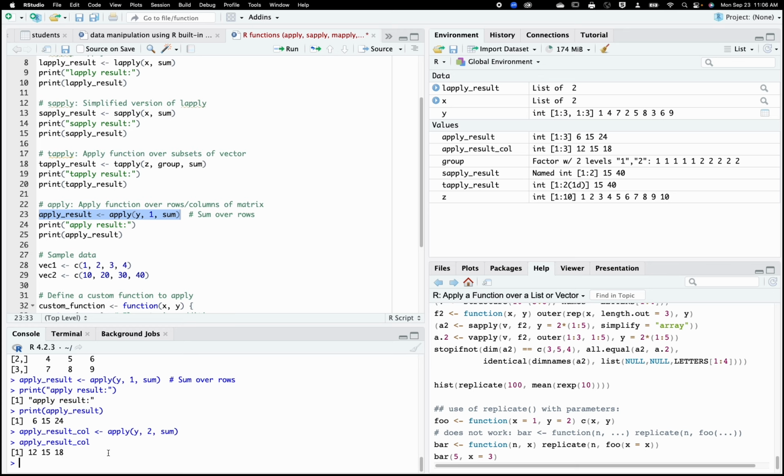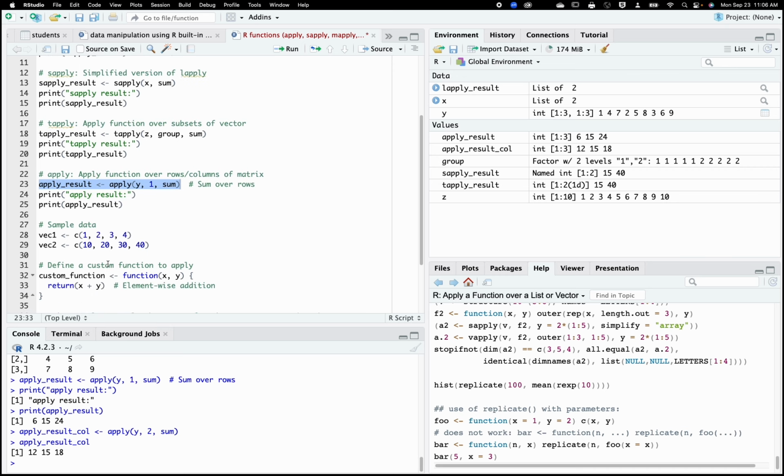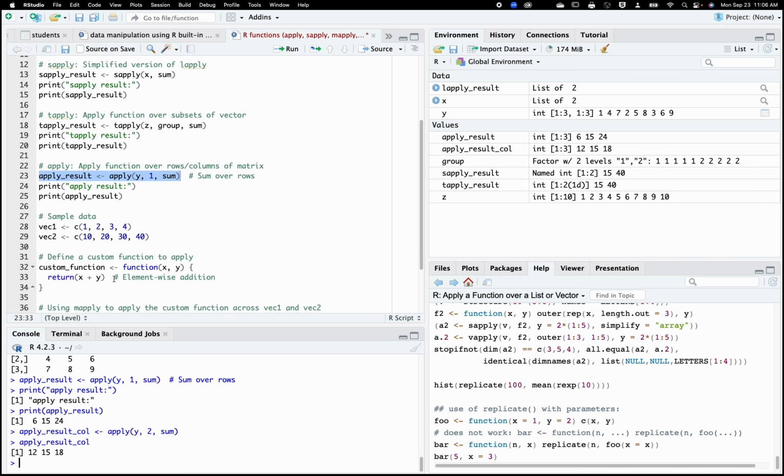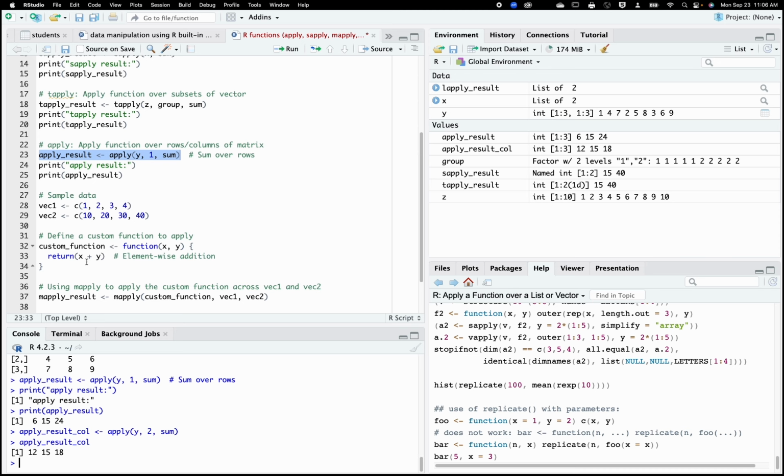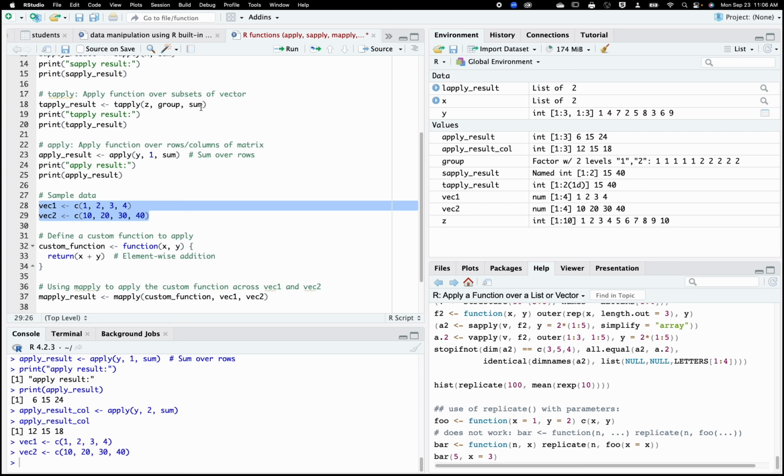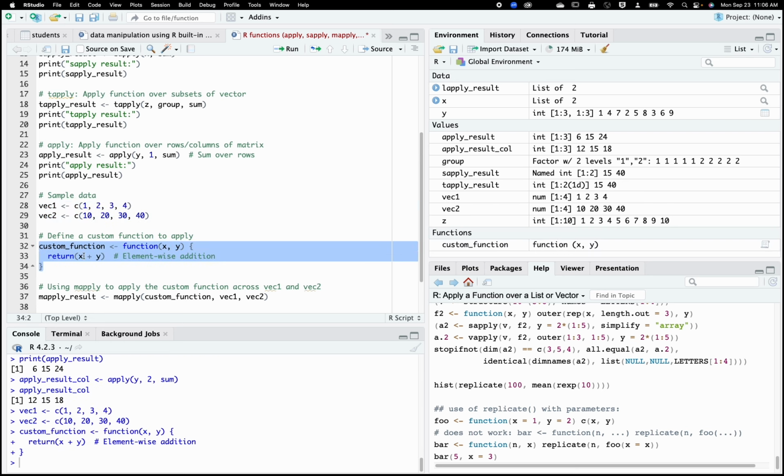Now before I go for a comparison, I'm going to do what you call the multivariate apply, which is called mapply. Sometimes it happens that you create your own function. For example, I'm going to take two vectors and sum them up. So I create two vectors, and then I create a custom function which takes two inputs and returns the sum of those. So that's the custom function.